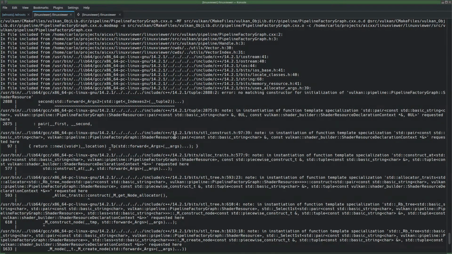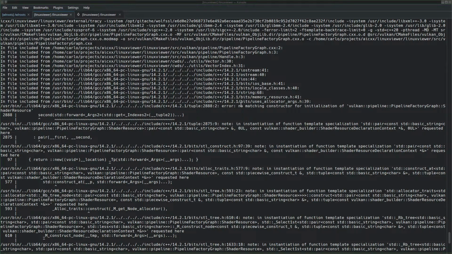Okay, what is the problem here? I wanted to compile and this wanted to compile. No matching constructor for initialization of vulkan pipeline. Pipeline factory graph shader resource. Requested here.